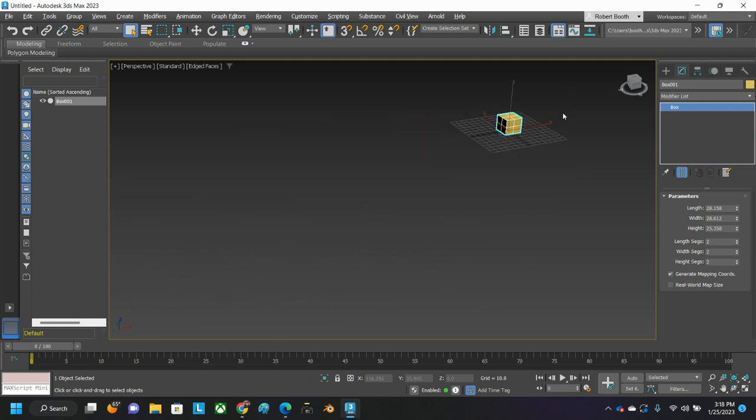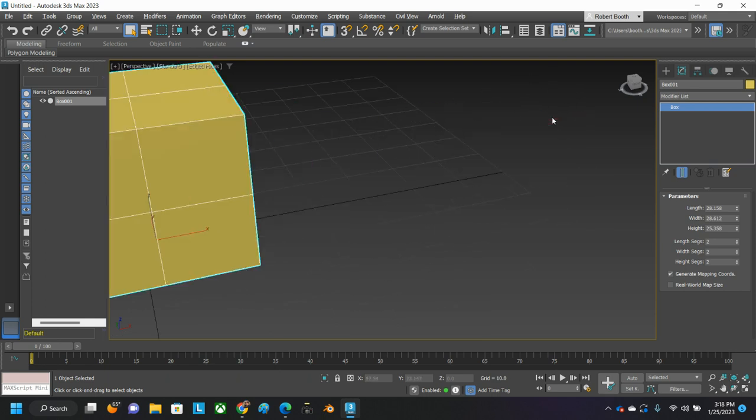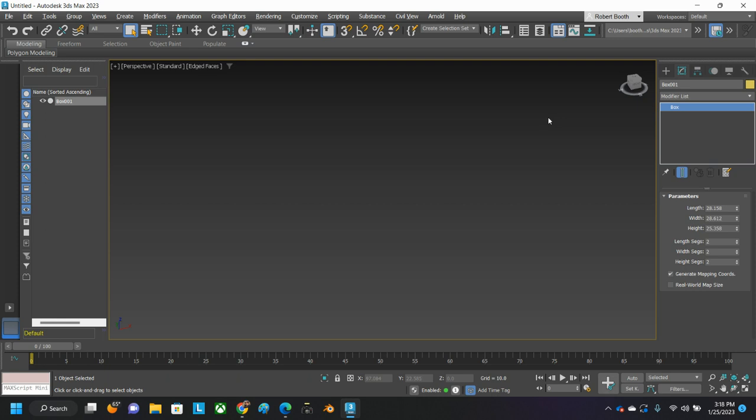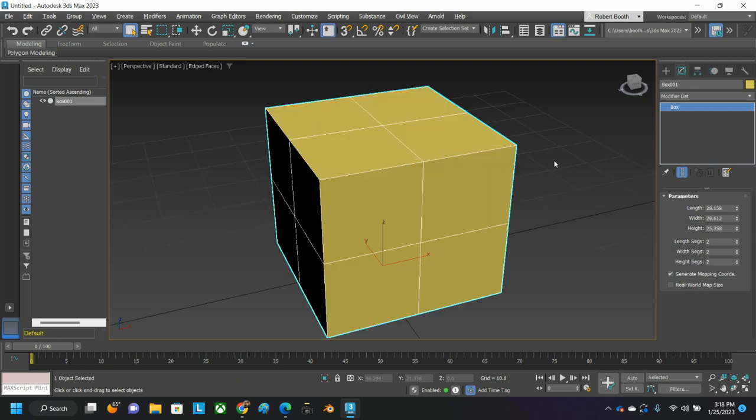You can quickly lose things. Especially with this middle mouse button, you can lose things really fast. As long as the box is still selected, or even if the box is not selected, oh my goodness, you can press the Z key.